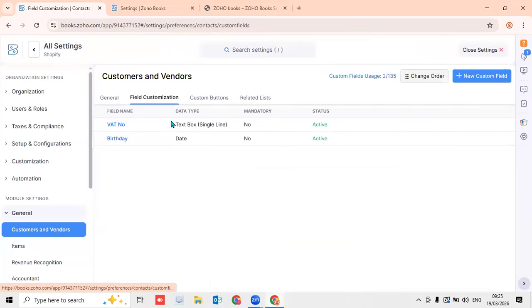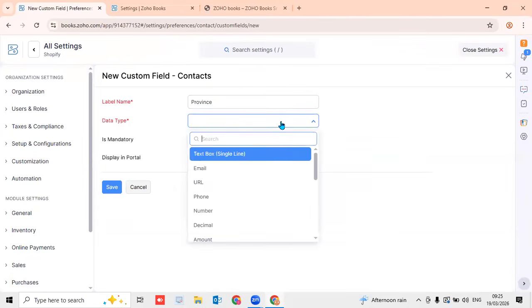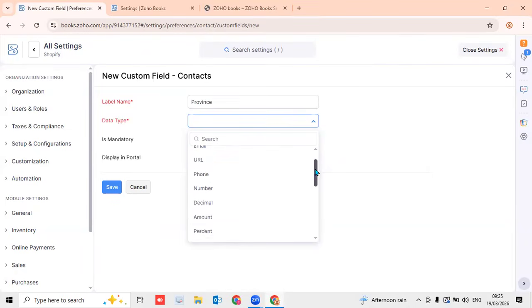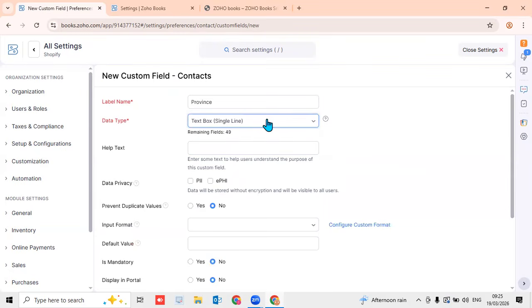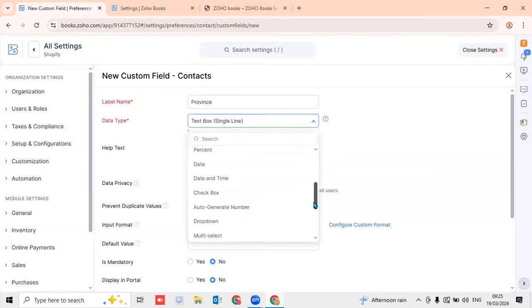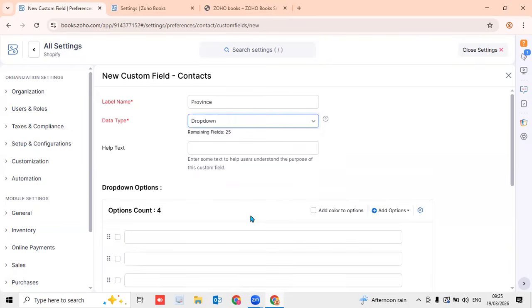Under field customization, we can create a new custom field. Here we enter province. Next we need to select the data type. Now here we can select either text box, or there's another option, drop down. Okay, you can create different data types, and you can check that.